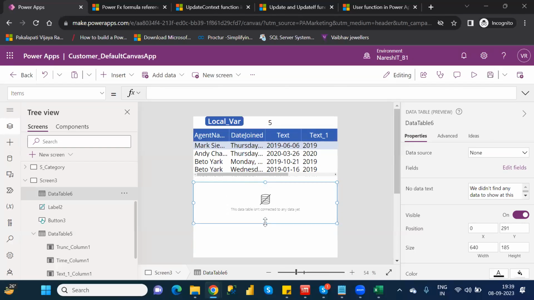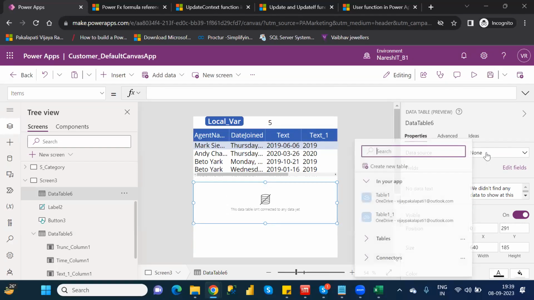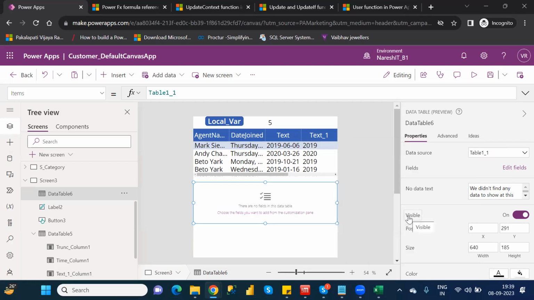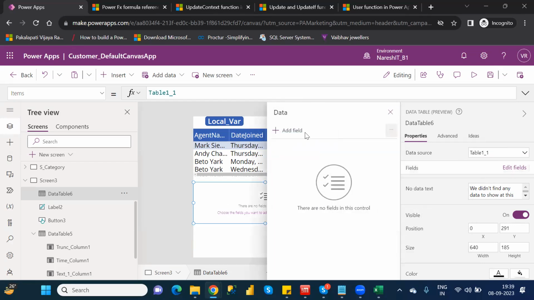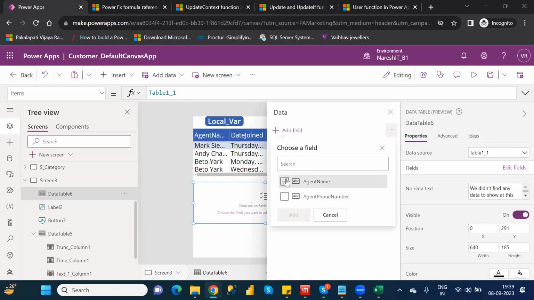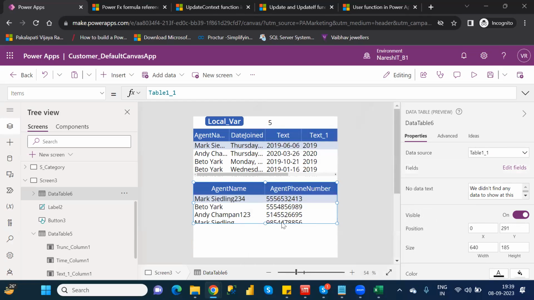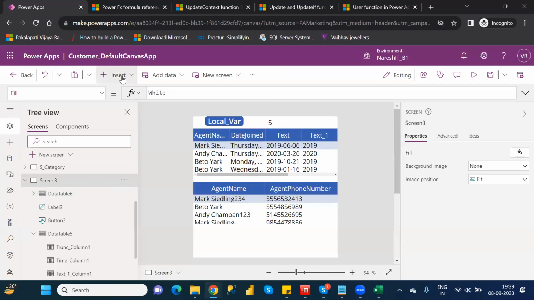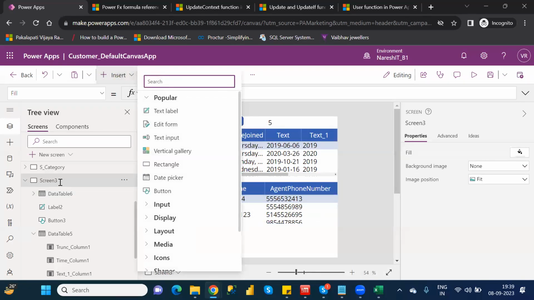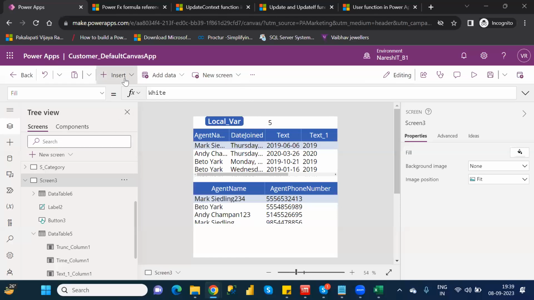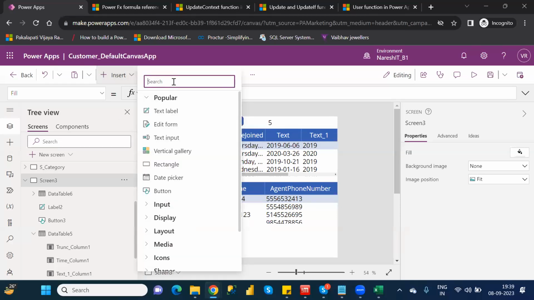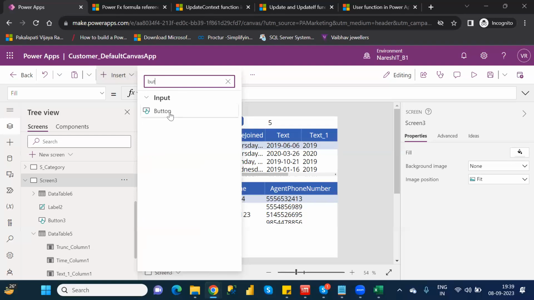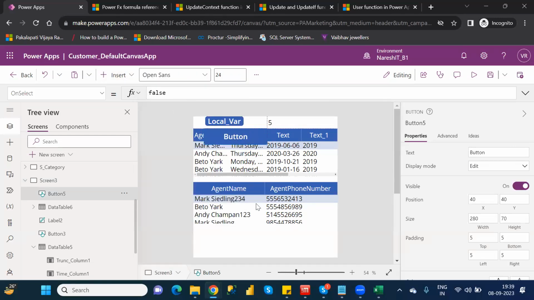See here, I'm loading data related to agents: agent name and agent phone number. There are two columns, right? Those two. So this is the one. Now I'm creating a new table, and a button here. Whenever I click on the button, I need to immediately update a particular record from the data source of this table.